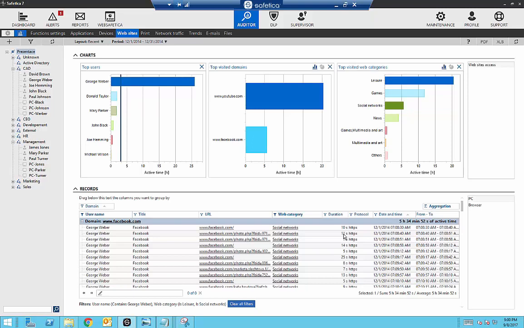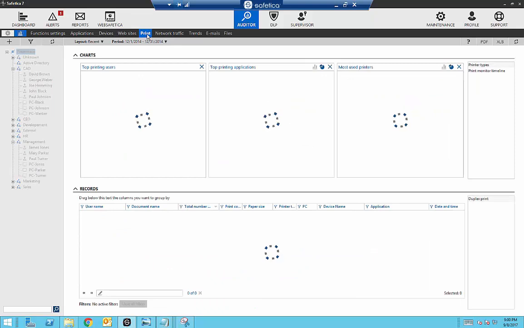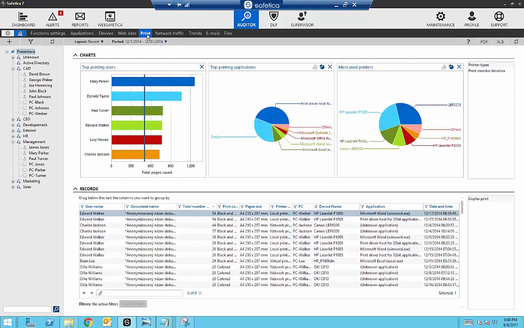Now we'll look at one other item in the auditor for now, and that's print. The print allows me to see what employees are utilizing the printers within the organization, what printers they're using, what documents they're printing, and whether these documents are being printed in black and white or color. Maybe we have a company policy restricting users to print in black and white, but I have users printing personal documents in color. I can see that very easily through Safetica.